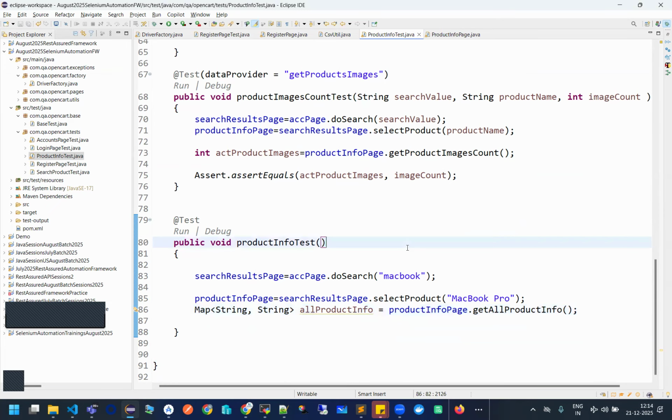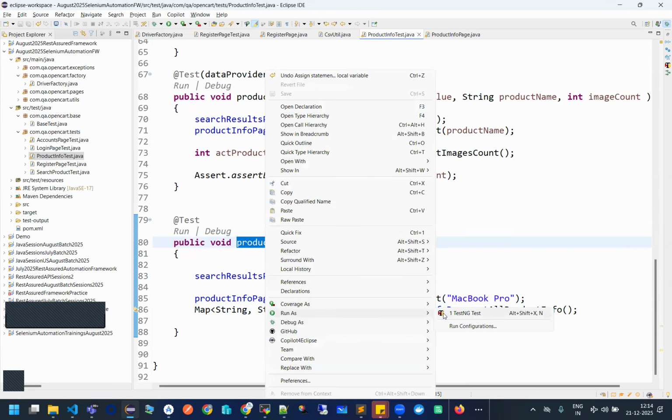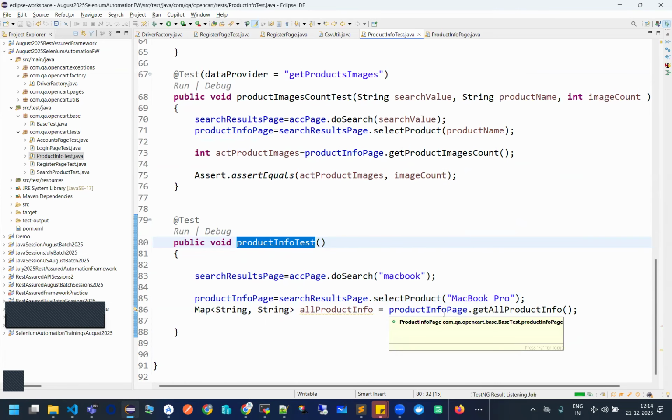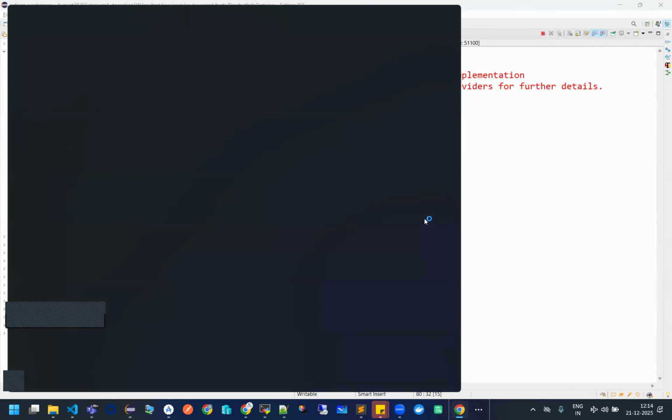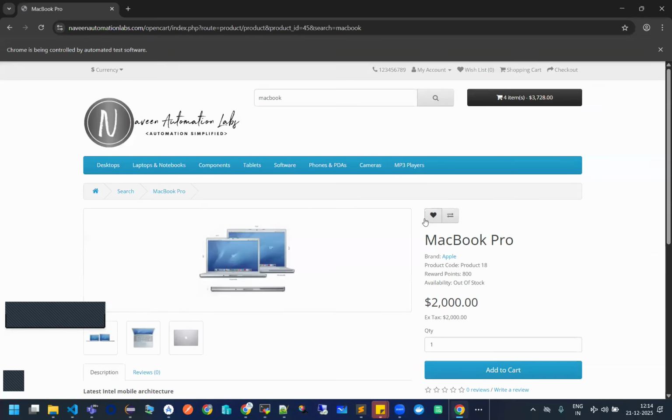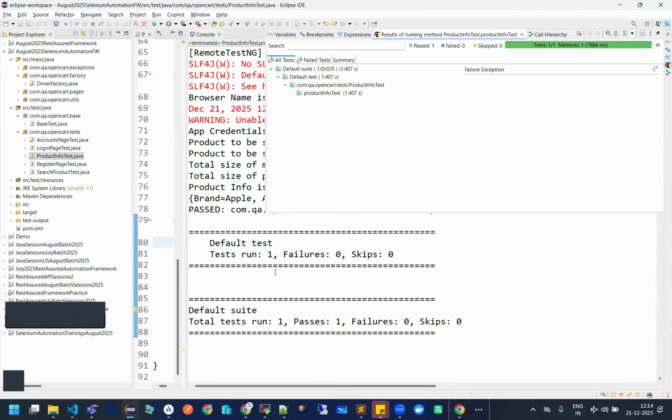So let us try to run this method and see if it is working fine or not. And then we will do some assertions also, guys. Okay. Double click, run as TestNG test. Chrome is the browser. Let it open. First of all, it will log in, search for a product, MacBook Pro, click. Then it will fetch all the information here. No assertions I have done till now, but let us see if it is printing or not.